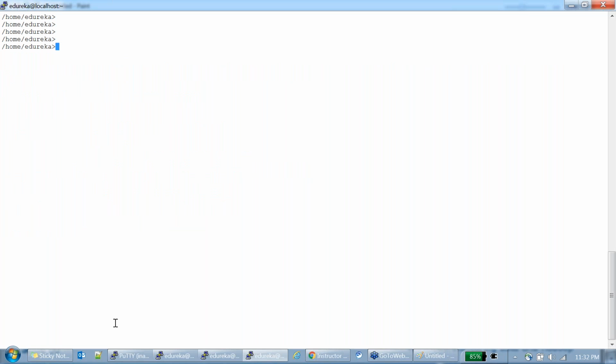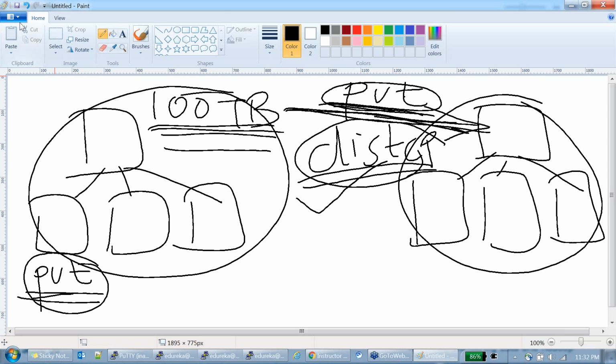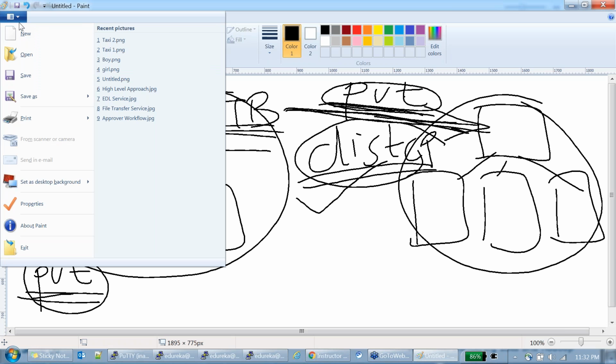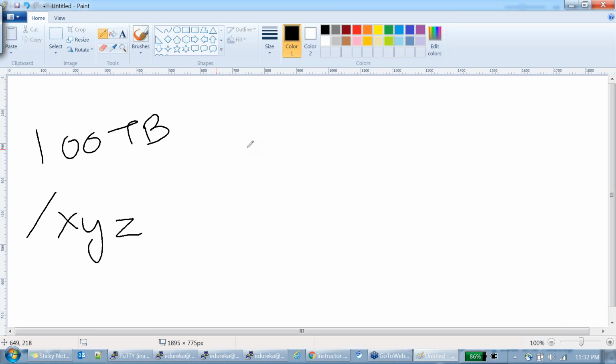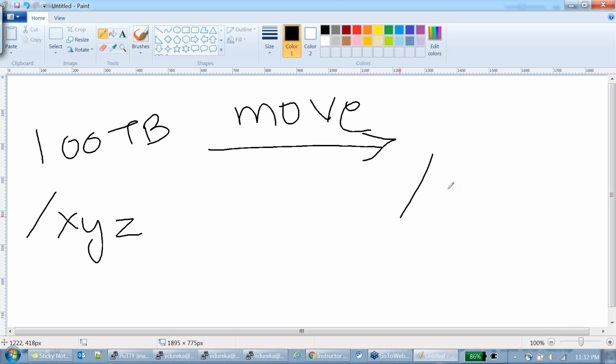A very logical question. Let's see who can answer this. Let's say I have a file of 100 TB in my folder XYZ. I try to move this file to my folder ABC. Approximately how much time will this take? I'm trying to move, I'm not trying to copy.